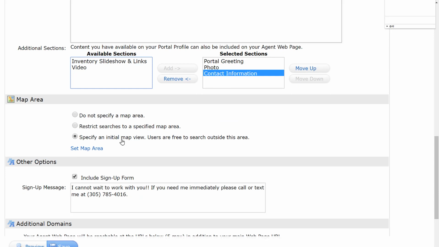The map area is going to affect how they search. So they can search the MLS, they can search listings, and you can either choose not to specify a map area, so it kind of shows them the state of Florida on the map when it opens the map, I should say. You can restrict the searches to a specified area on the map. So if you only work certain markets and you only want them to be able to search within those markets, you can go ahead and draw on the map and restrict it to that shape. Or you can just specify what the map will look like, but just let them search whatever they'd like. If you choose the second or third option, you have to click on Set Map Area and make sure that you set up the map to look however you'd like.